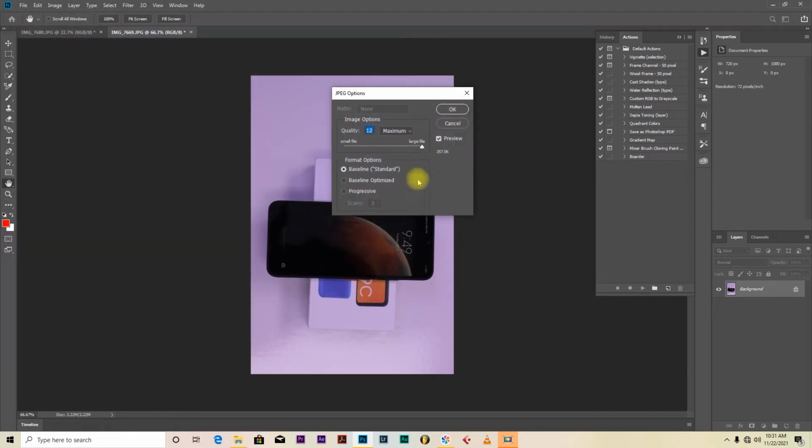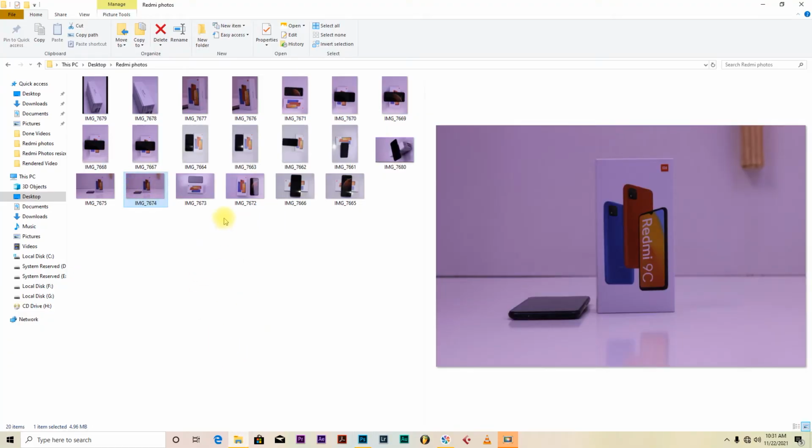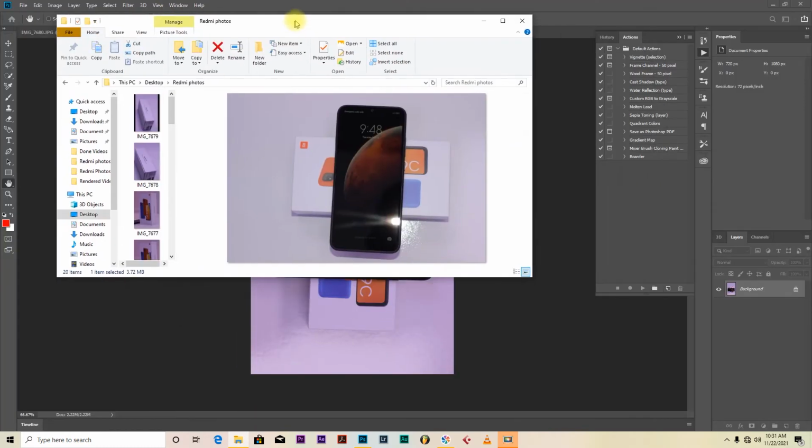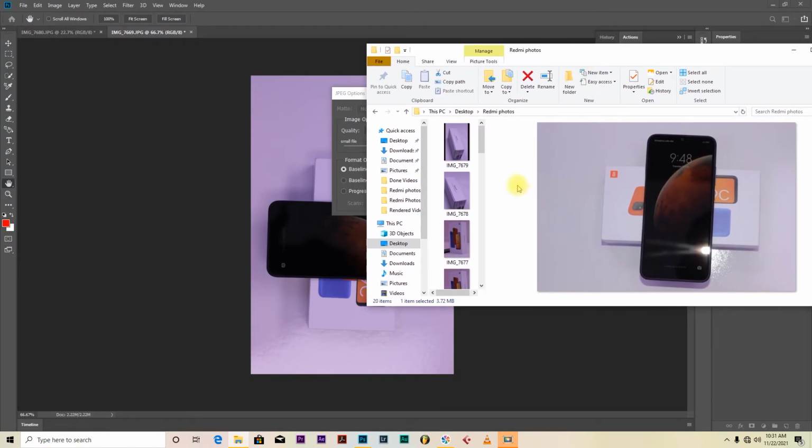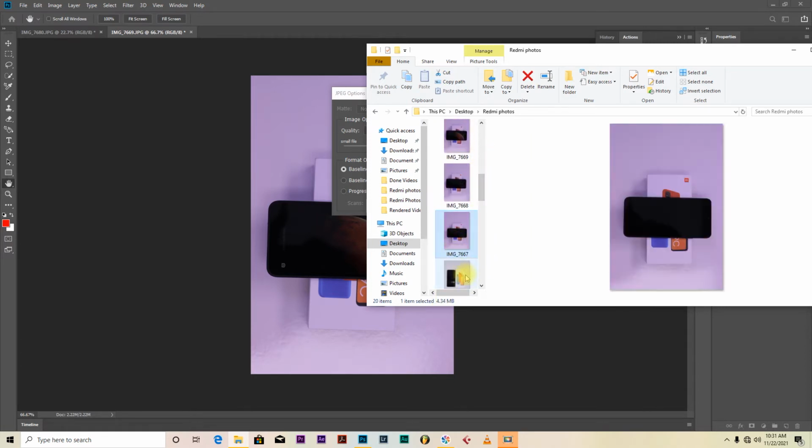Now you can see that this same picture, if I go to my folders here, it should be one of these pictures. You can see that these pictures here, all of them are 4.34 megabytes, another one is 4.44 megabytes, another one is 4.2, so they are almost 4 megabytes, more or less.